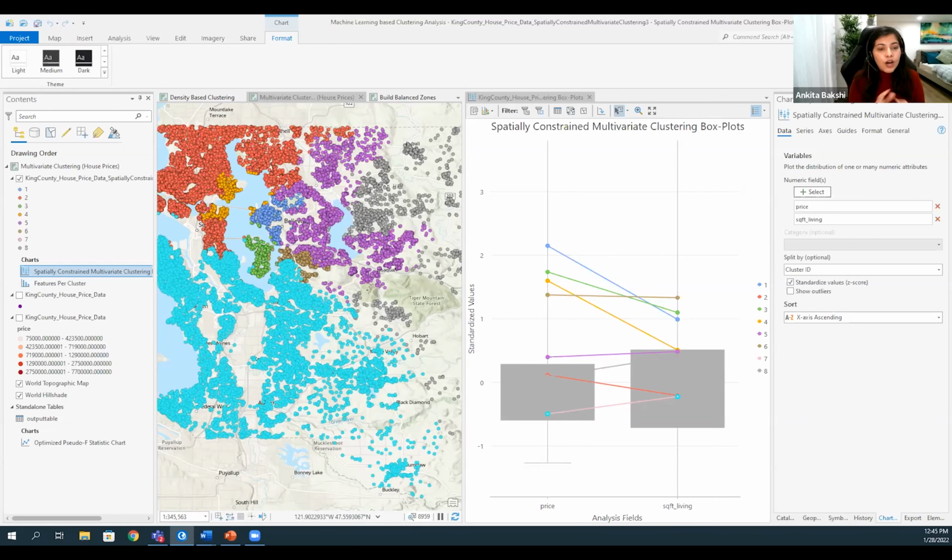These different compositions of the clusters help us explain why a single regression model couldn't have worked alone if we wanted to see the behavior and the factors that are driving house prices in the entire county. So we really need to find these finer clusters to understand these behaviors. And with that, I'm going to hand it back to Lauren to talk about the last clustering technique.